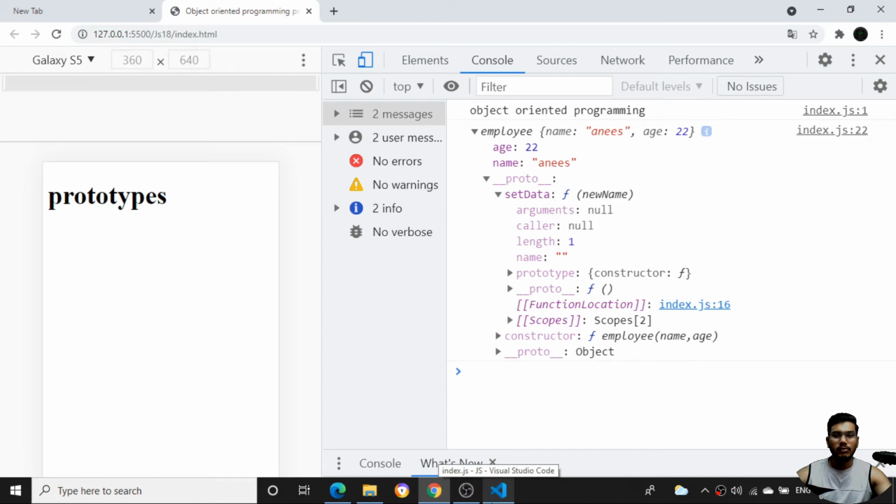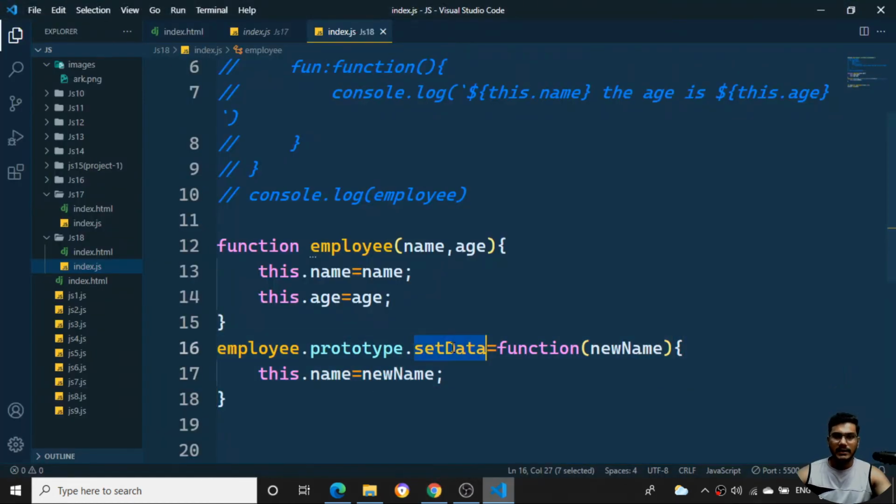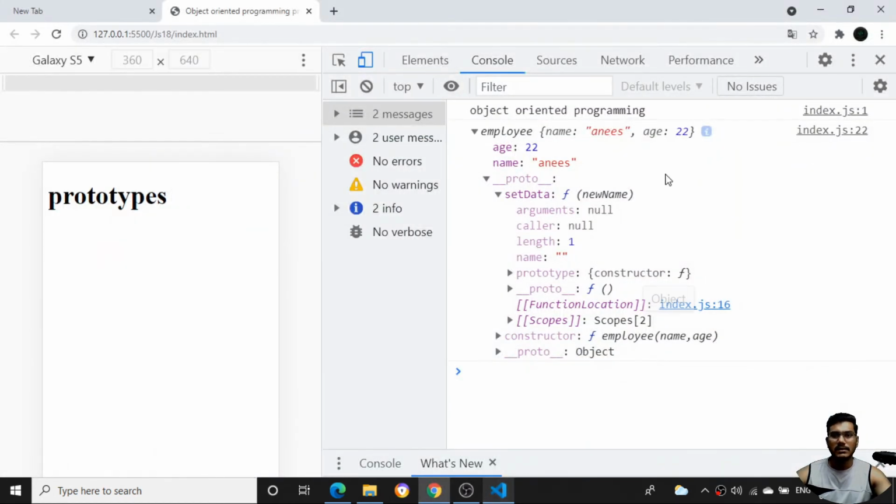I am creating a new prototype object over here. The setData, whichever it is there, is just creating the new name over here. So you can see I'm getting setData, this particular function. You can see the arguments is null and the length is 1 and the name is nothing over here. Right now the name is nothing here.